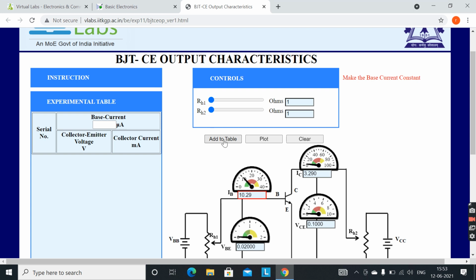Now it is 10.29. So you have to set RH1 and this has to come to 15 microamperes. It has exceeded 15. It should come to 15 something. It's very precise, you see, to get the value of 15. It's not so easy in this, so let's take 15.35, okay, because I'm facing some difficulty in adjusting the value. So it's IB equals 15 microamperes.